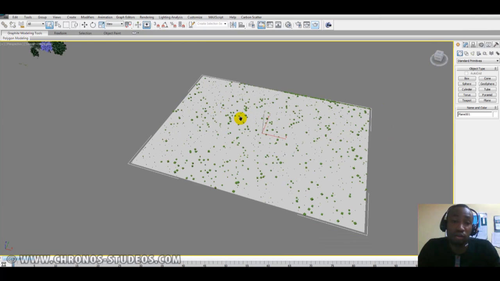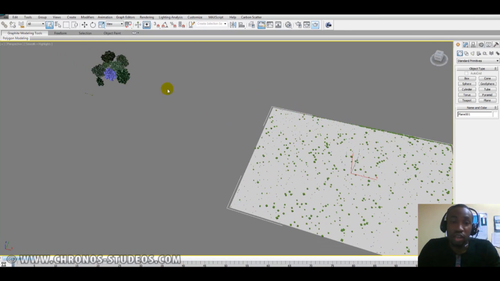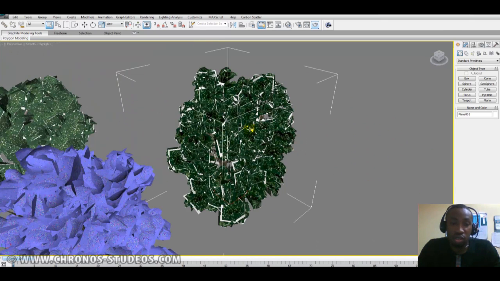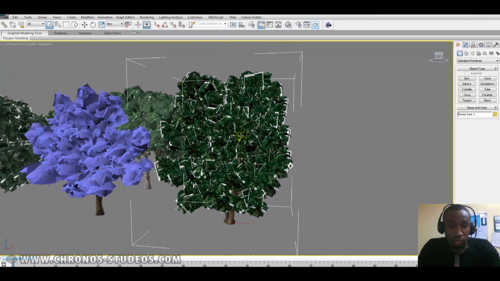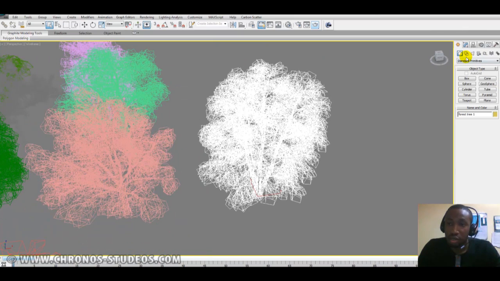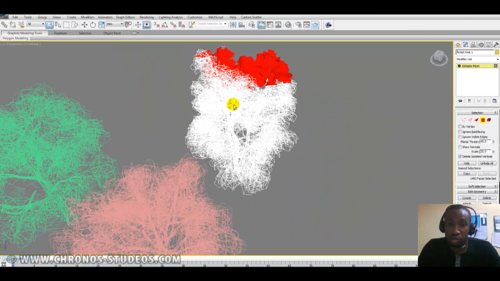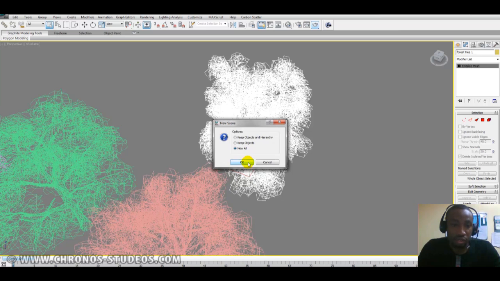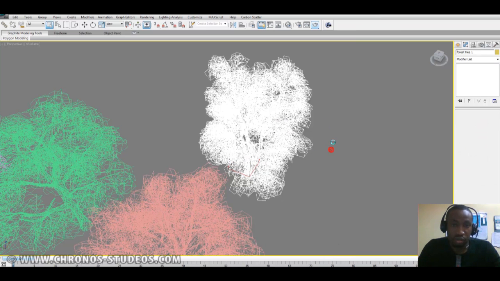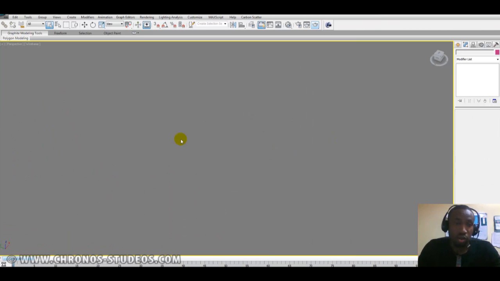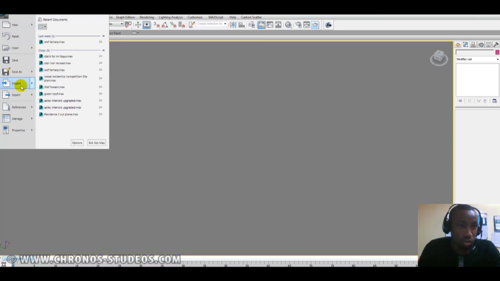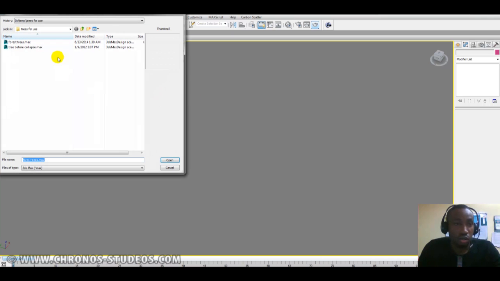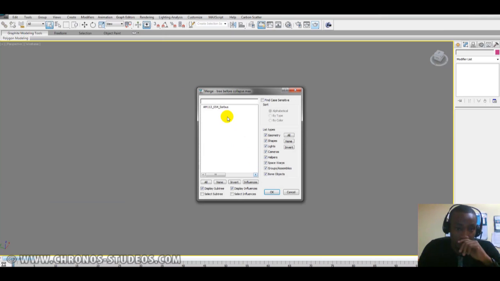Now there's one more secret about Carbon Scatter that I need to let you know. It works best when your geometry is one. I mean your object is single. Now let me show you how. Usually this is what happens when we bring in files from somewhere else. Okay. Let me merge this. Merge trees before collapse.